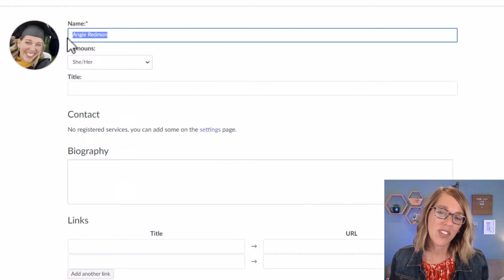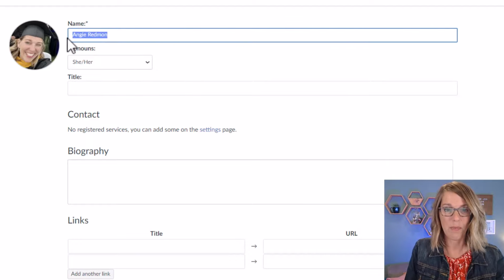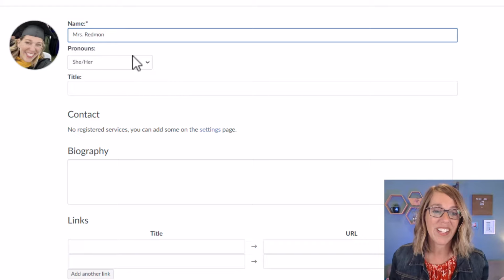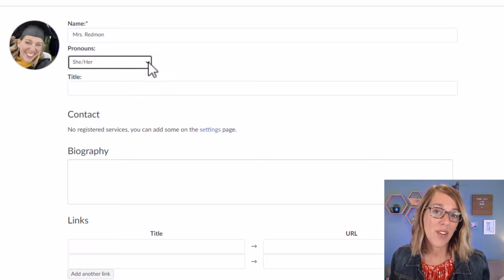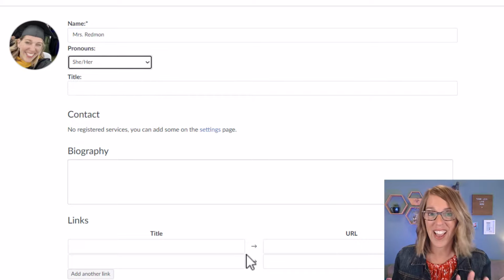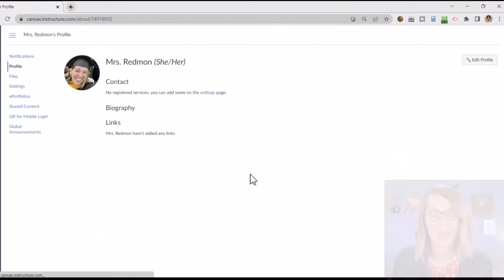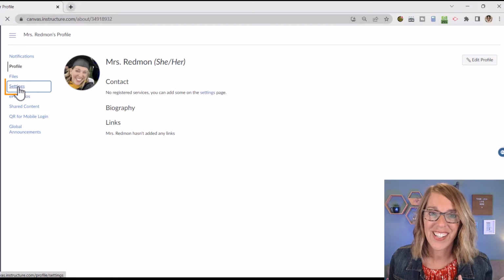You can also change your name or how you prefer to be called. So maybe I want to be called Mrs. Redman or Professor Redman, and you can change your pronouns here as well. You can add some more information. I go ahead and just leave it just like this, and then I click on Save Profile. Next, let's look at settings.